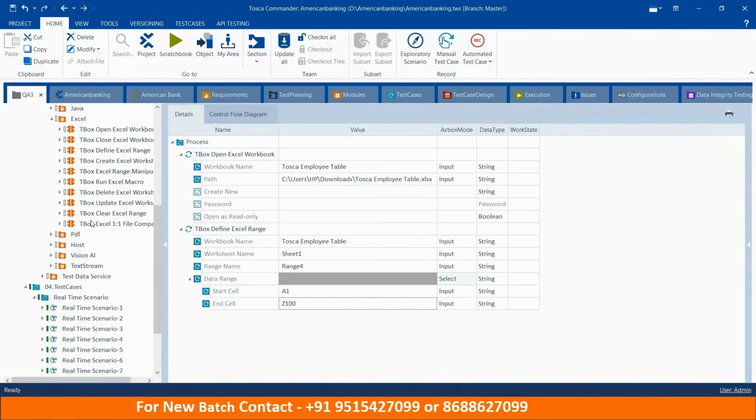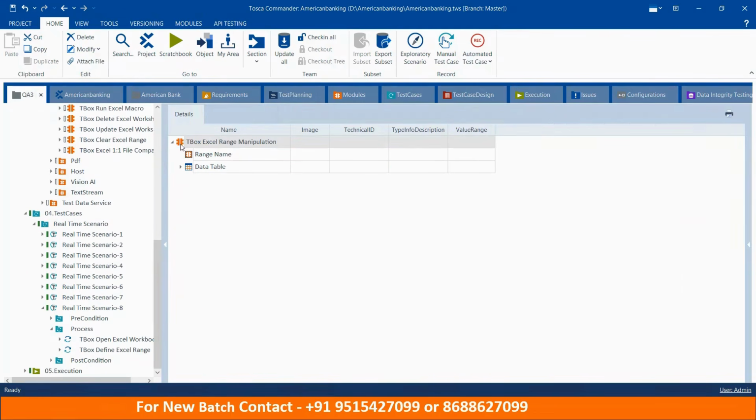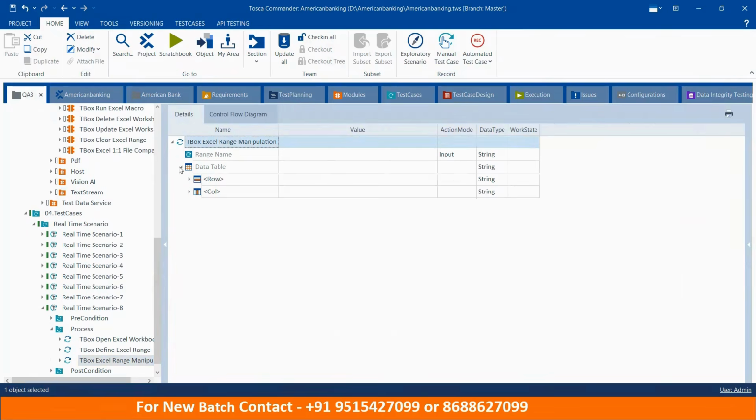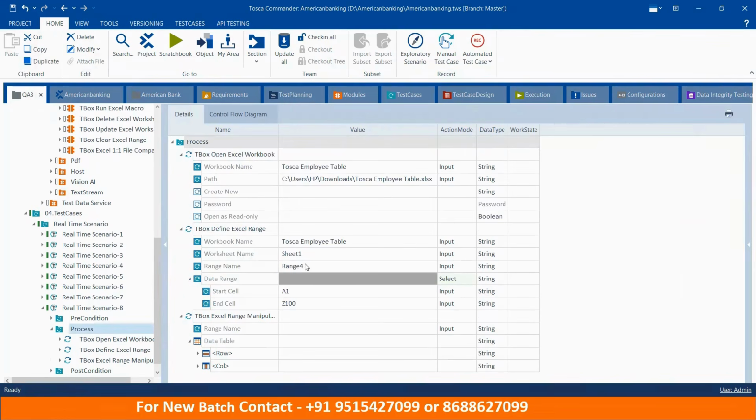The next module you need to use is Excel Range Manipulation. Now drag this into the process, and in Excel Range Manipulation, you need to give the previous range. This is the range. By dragging this range, you are passing the entire module values from this module to this module. That's the main usage.